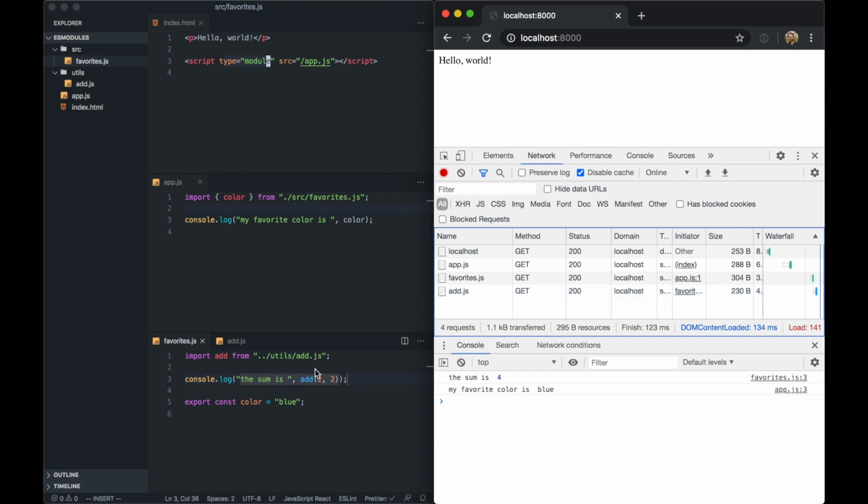Now, because these module identifiers are URLs, they can be absolute URLs too. So we can drop the ../ and just put a leading slash here to hit the root of our web server, which would be the root of this directory right here, since we're serving from that root. And if we save that and reload, we should see that everything is working, and it is.